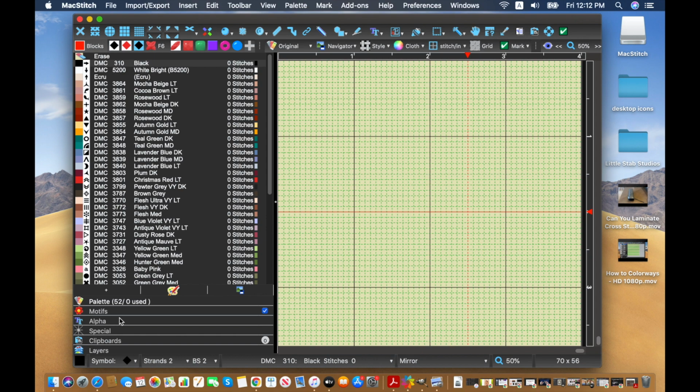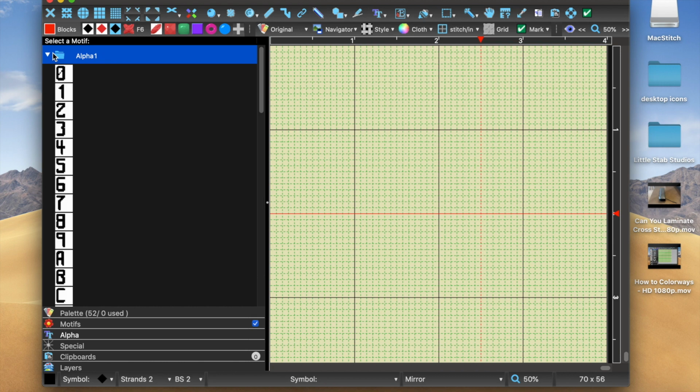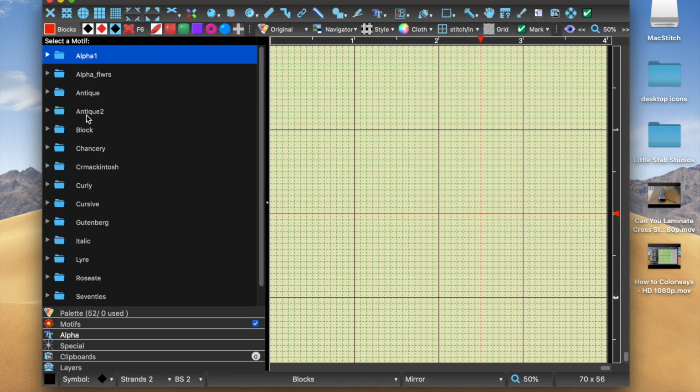The easiest way to do this is, of course, if you've got things in layers, but let's get started. We'll just keep it in black to keep things simple. The first thing I'm going to do is go down to this alpha. These are special motifs, alphabets that have been designed. Some of these are in full stitches, some have half stitches, and some are fully backstitched. You can use these any way you'd like. You can see we've got numbers, we've got different characters. But just like the motifs, these all have set sizes from the get-go.